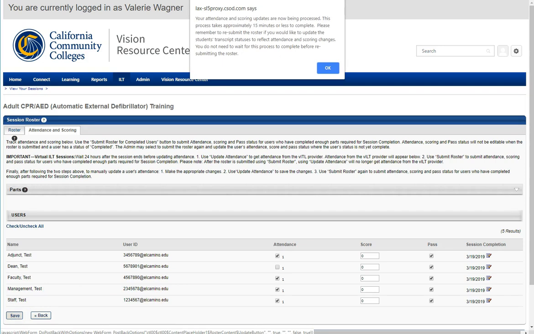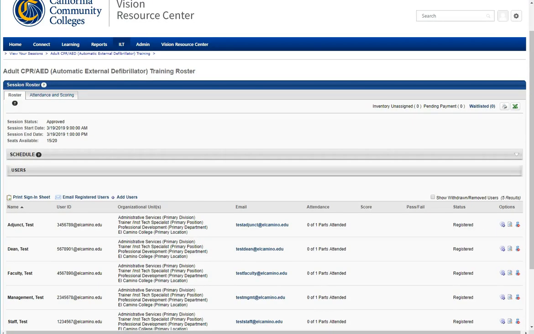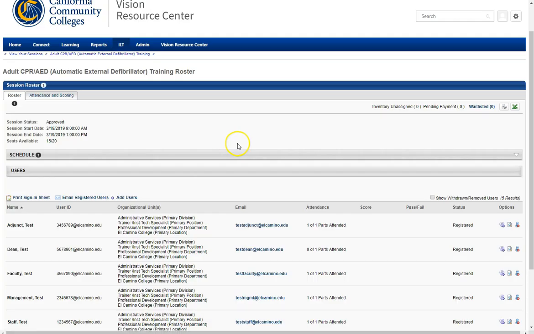A pop-up will appear letting me know that it can take up to 15 minutes for the attendance to process. Once you click the OK button, it will often still show 0 of 1 part attended for everybody. But if you wait the 15 minutes and then refresh the screen, it should now show as 1 of 1 part attended for everybody who came.